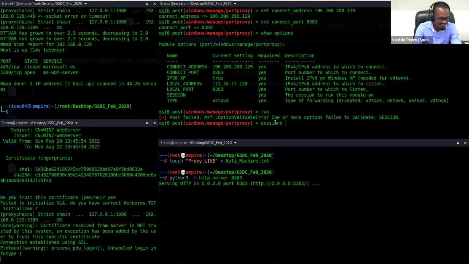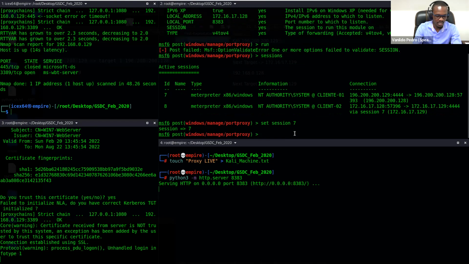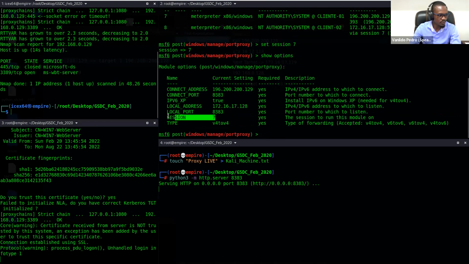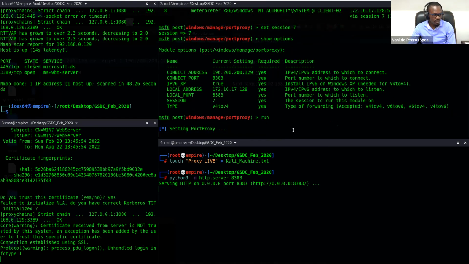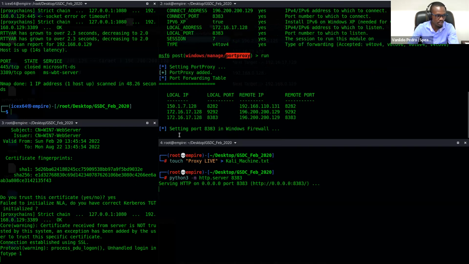Oh, sorry. I forgot to specify the section. Set session 7. Now everything is okay. The session that you want to target is session 7. Let's run this. Now, what exactly is going on here? This module is going to create or configure a rule on our target machine. That's first our Windows 7 machine. So any connection that comes through that specific port will be forwarded to our target.